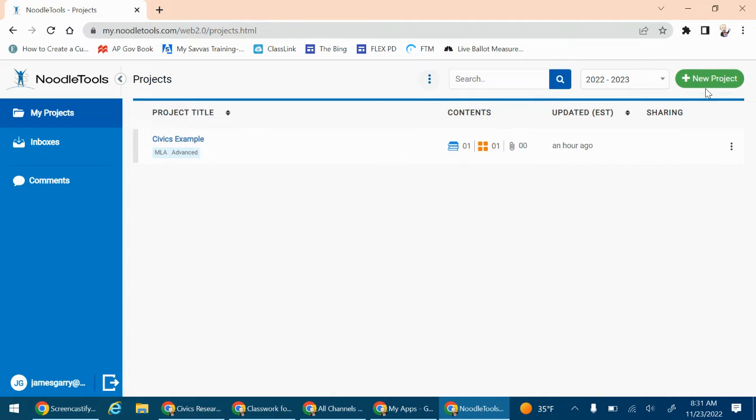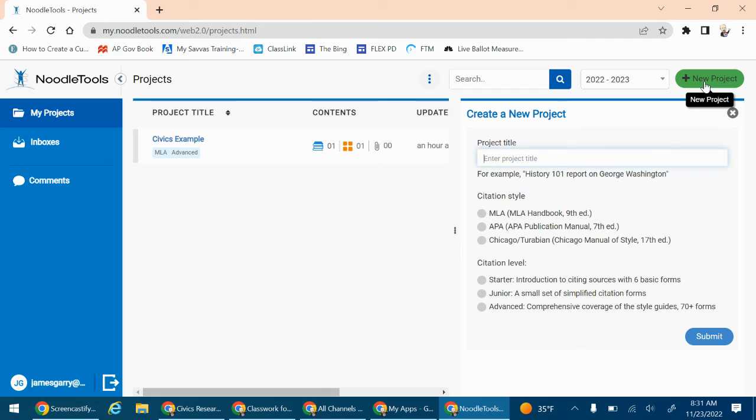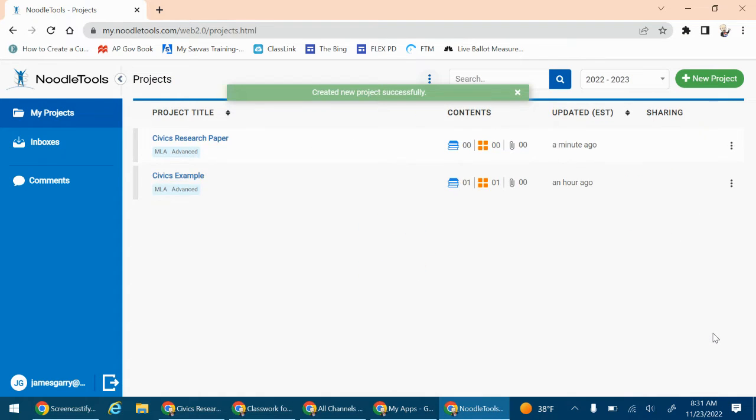So what you need to do is create a new project for this year. Maybe you call it Civics research paper. You can type in your own name. The citation style is going to be MLA, and the citation level is always advanced. So make sure when you click, it looks like this, and you hit submit, and it creates your project.